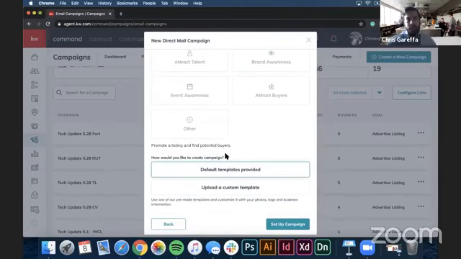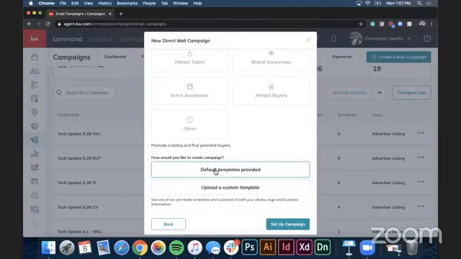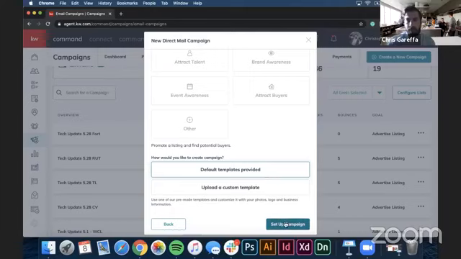As we scroll down here, you have two different options. You have default templates provided, which allow you to create one based on a set of templates that KW provides to you. And then you can also upload a custom template. As I mentioned, we're going to go through design a little later, and you'll see how you can create a custom postcard in designs and then upload that back into Command to set up a direct mailing piece. So let's hit setup campaign.